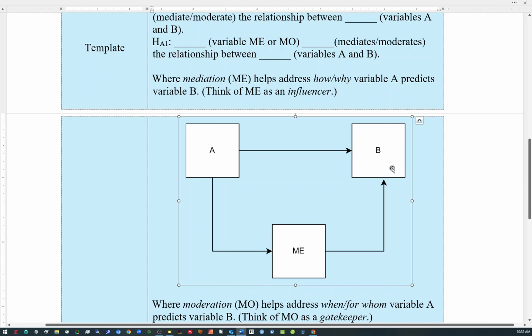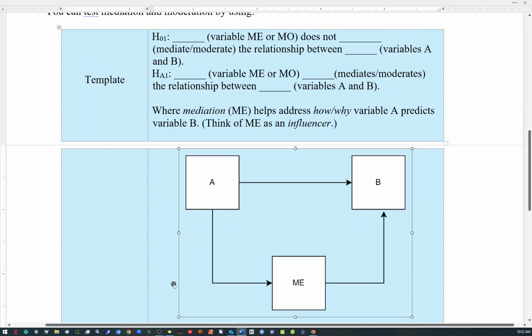That's it. That's all mediation is. Mediation is an influencer. It influences what happens in this arrow by somehow controlling the process. That's what mediators do. That's all a mediator is. And the write-up is actually very, very easy. We're going to go up and look at it.